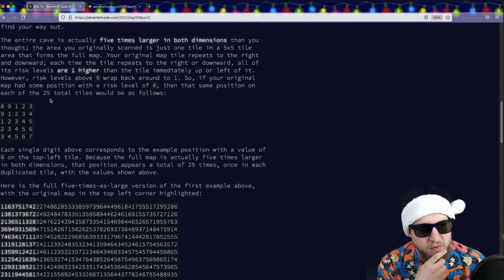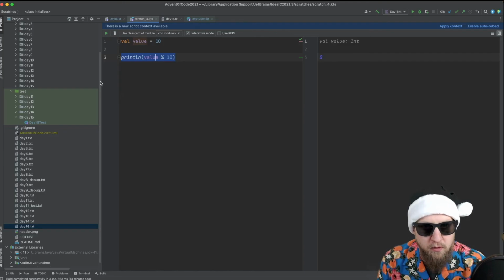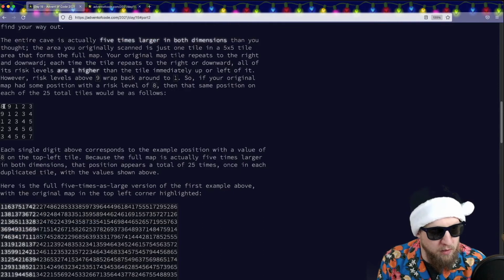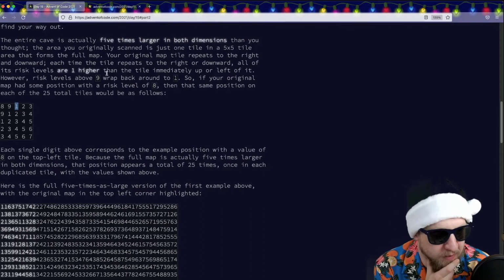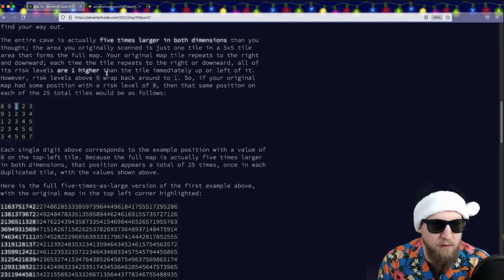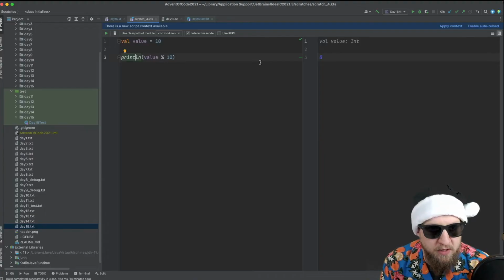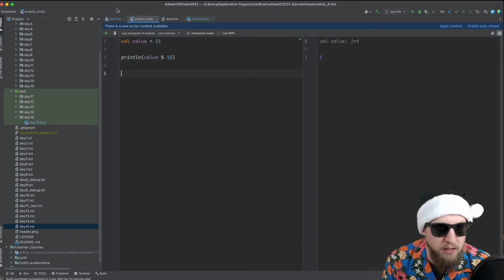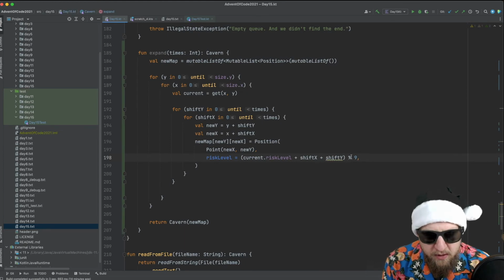So they wrap around. The problem is mod does not work that way. If it's 9, then it starts at 1 again. So mod 10 would be wrong. It starts at 0. Isn't there a function that does, was it clamp?